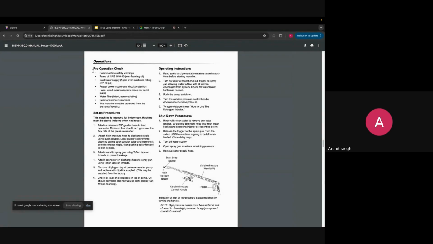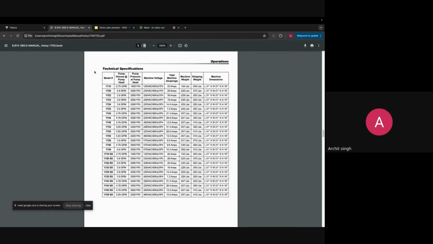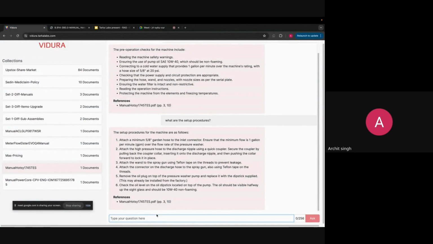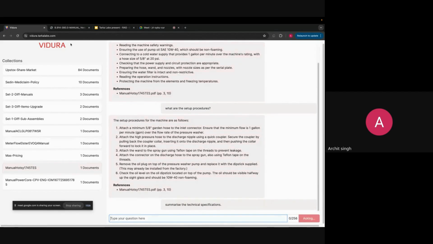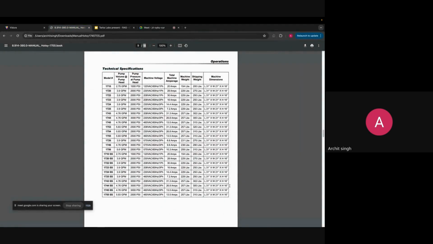Those are mostly simple text-based questions. Now we'll quickly move on to a table-based answer. We have this table with the technical specifications for these particular models. It's not just a question-answer scenario; you can also say something like summarize the technical specification. Ideally, we would want Vidura to go through this entire table, summarize all the stats over here, and then generate the answer.